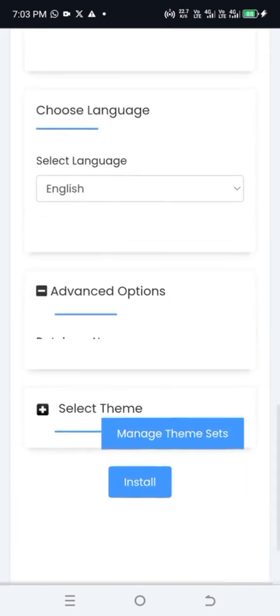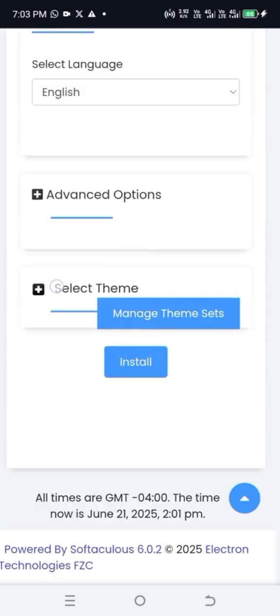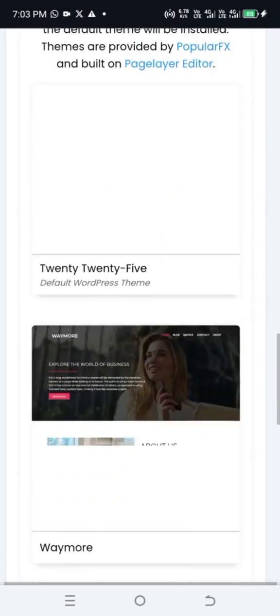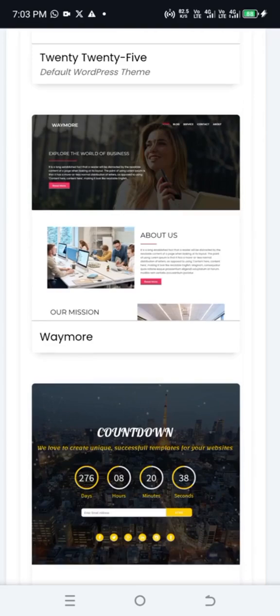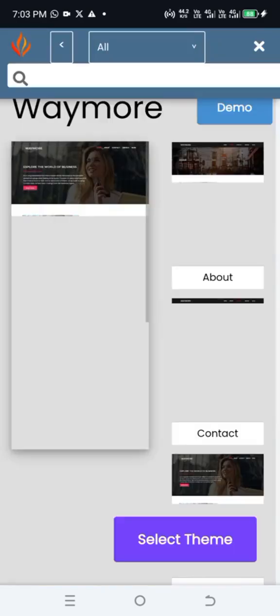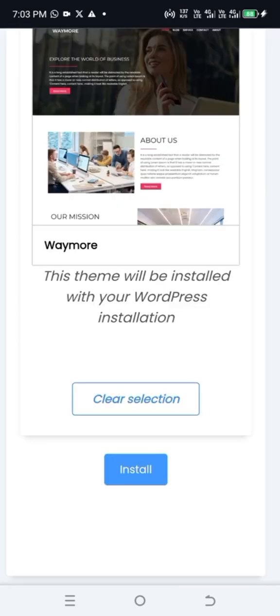Now in advanced, you can create your WordPress login. You can create your database name. Any name you want is optional. It's not a must. Now you can choose a theme here. The theme you want to use, you can actually select any theme, and once it's installed, it will come with that theme. You understand? I like this theme, for example. I want to select this theme. There are a lot of them. You select the theme, and this theme will be installed.